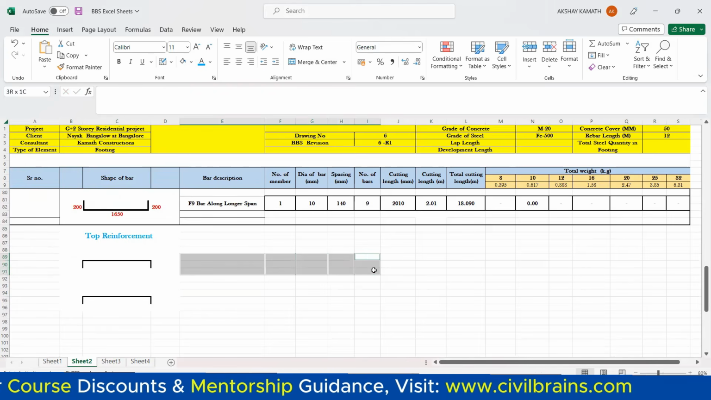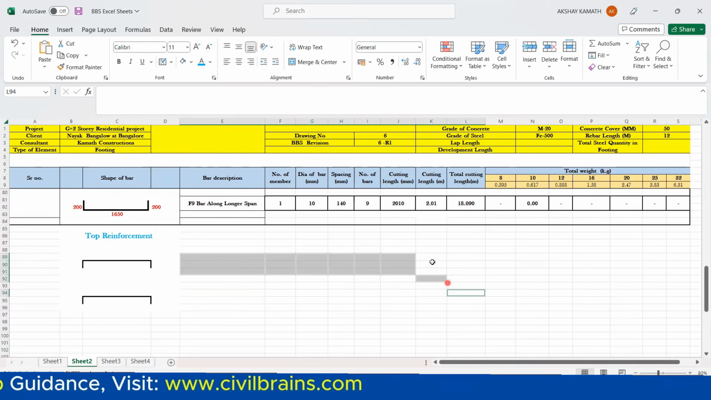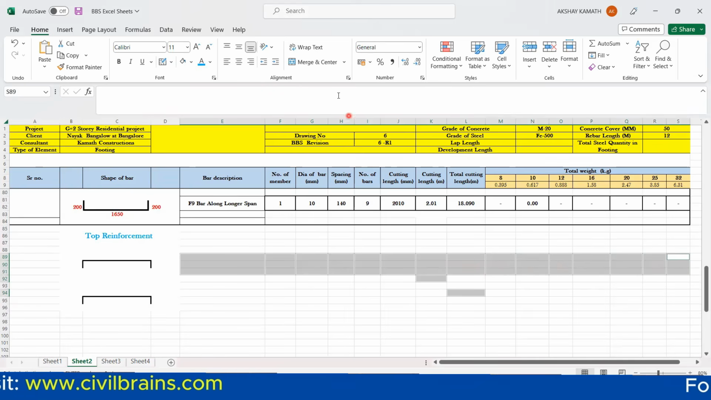You're getting my point, no? Because it should look good. That is why I'm doing all these things. Otherwise, it's not actually required. Because if tomorrow somebody asks you for the Excel sheet, it should be in a readable format. Even he should find it good while reading.